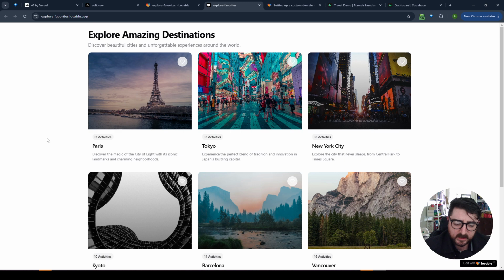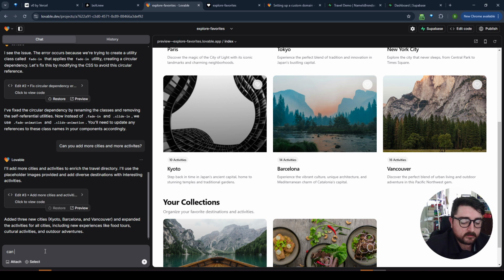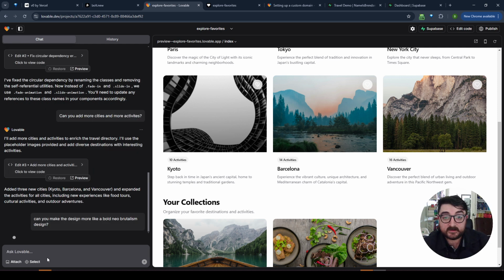So I could see myself using this to just quickly spin something up, to give clients something to actually click through to look at, even if it's just placeholder text and placeholder images, and there's not really any styling here. It's still pretty useful. I could see myself using something like this. If I go back and do like, can you make the design more like a bold neo-brutalism design? We'll see what that does.